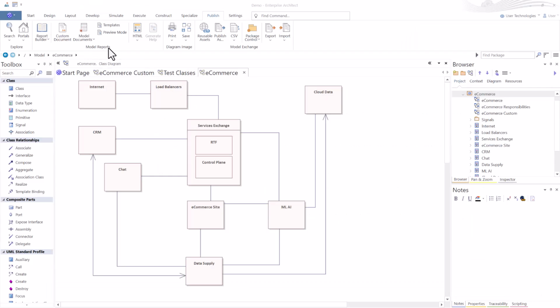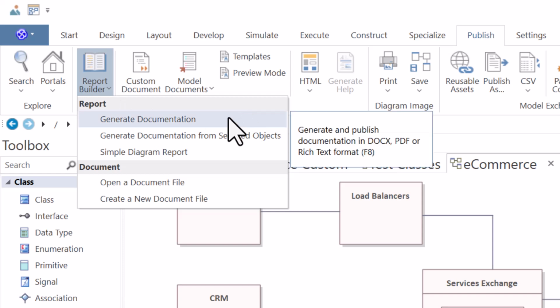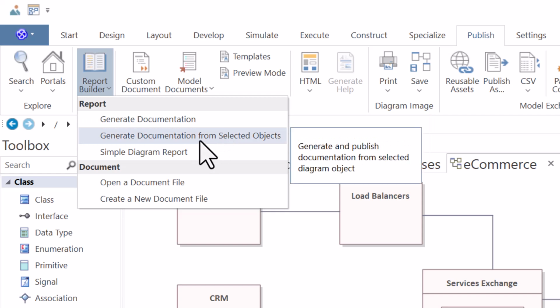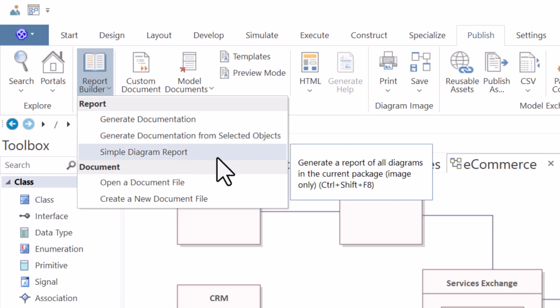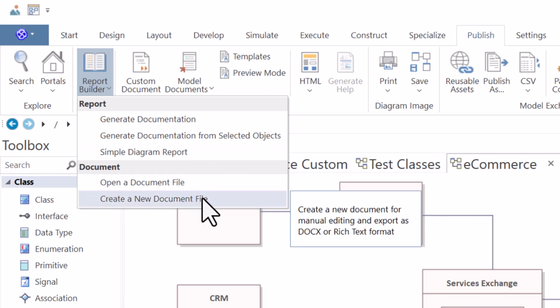All right, in the model reports panel, the very first set of tools is Report Builder. And here you can publish a document in Word, PDF, rich text format, using custom templates. All right, so when you hit the down caret, the very first tool in the reports section is generate documentation. The second one is generate documentation from selected objects, which is really cool. The next one is simple diagram report. And then in the document section, you can open a document file, or you can create a new document file.